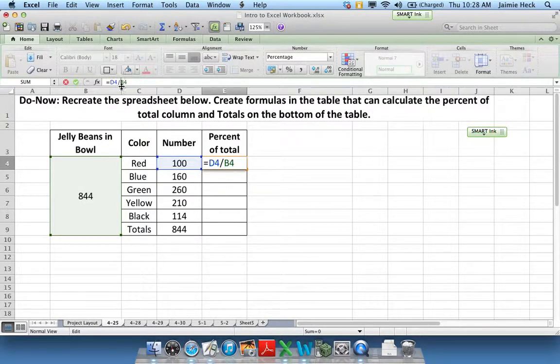So I'm going to come up here to the formula function bar, and I'm going to put in dollar signs in between the B and the 4. After I do that, I can press enter, and here comes my percentage. So the percentage of red jelly beans in this bowl is about 12%.